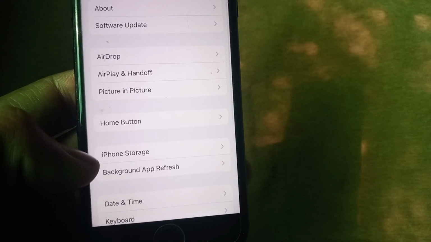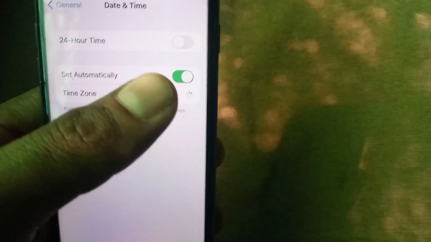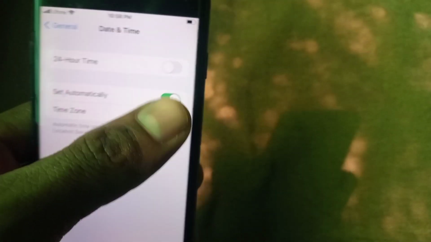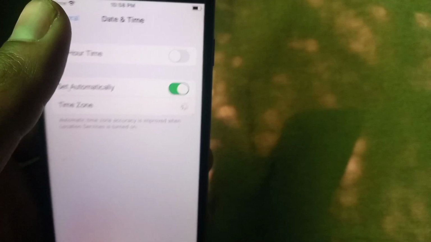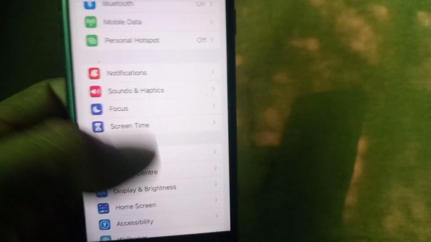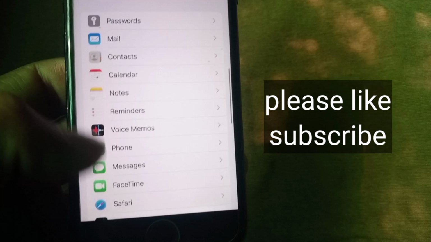Here, now tap on Date and Time, tap on it, and guys, set it to automatic time. It must be turned on from here. If it is turned off, turn it on from here. You can see. Now go back and scroll down, open Messages, tap on it.